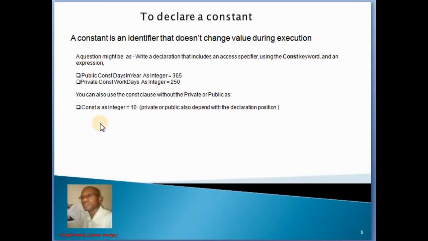Right. You can also define without even giving a specifier, just using the Const clause. So you just say Const a as Integer equal 10, without Private or Public. This will also work.